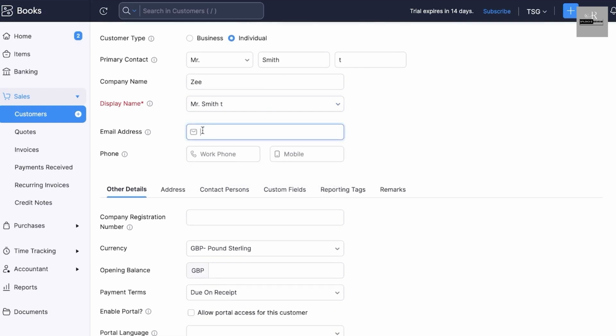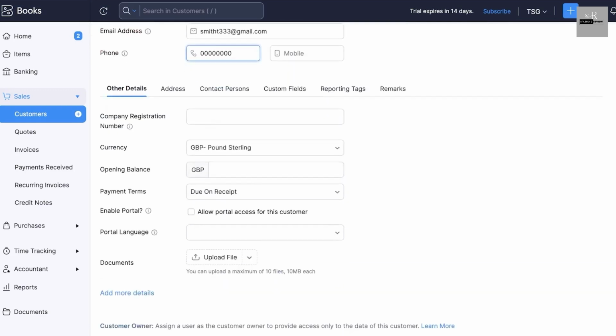Then we have to, of course, enter an email address. So I'm gonna go ahead and quickly do that. After entering the email address, we have the phone number, so you can enter the phone number here. And then we have some other details.